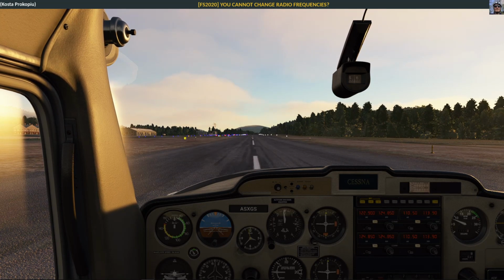Because what happened to me just yesterday, I think, or the day before, is that I wanted to set the frequency for my ILS approach and I couldn't. So I had to actually land the aircraft manually in marginal visibility because I wasn't able to get the flippin' ILS frequency dialed in, because every time I did, something went wrong. But let me show you.